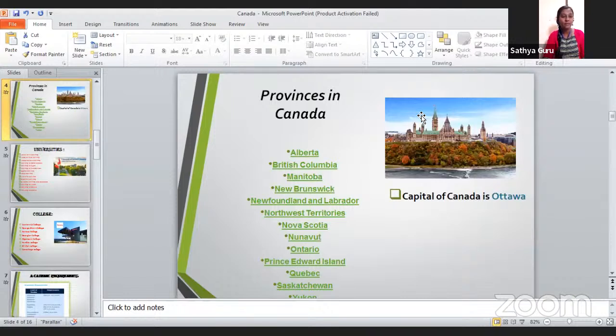Many of you know that the capital of Canada is Ottawa. There are many provinces in Canada, like Alberta, British Columbia, Manitoba, New Brunswick. Wherever you want to go, some people have relatives in Canada, so you want to study in that particular place, or you have an interest in a particular province, so you want to go to that place to study in Canada. Based on your interest, you can choose whatever place you want to go in Canada.